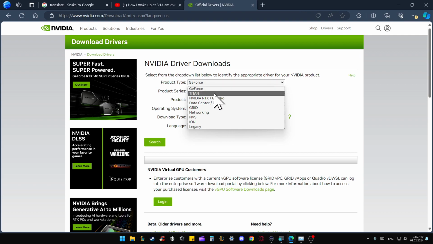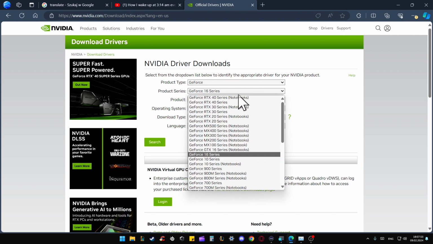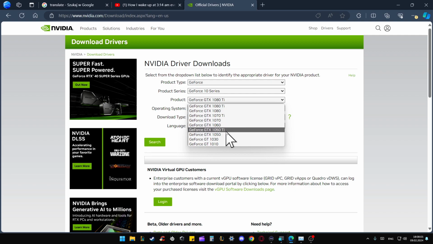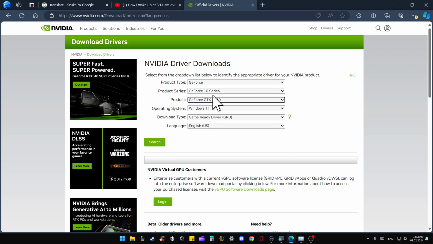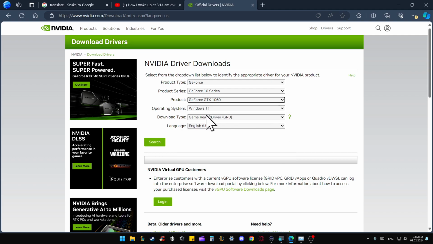Then select your product type. In my case, it's actually from the GeForce. Pick the product series. So you have to go for the GeForce 10 series, or 10 series notebooks if you are using your notebook, so basically a laptop. So select 10 series and pick the product. We are talking about 1060, so we have to pick this one. Oh never mind, I thought that is 1060 Ti, but that's only 1060.